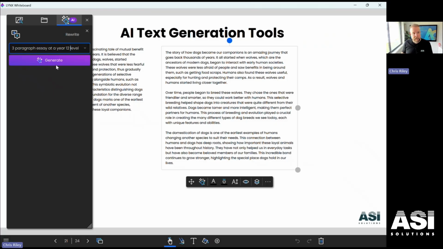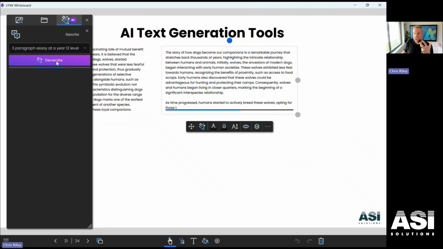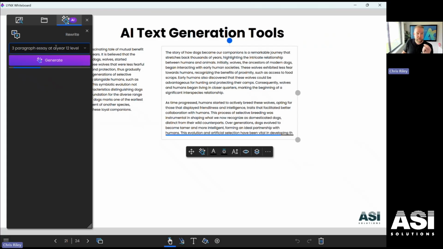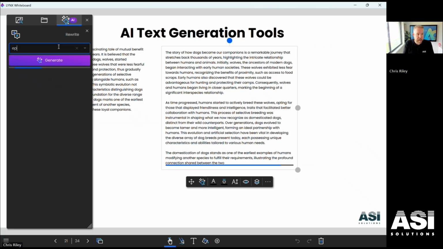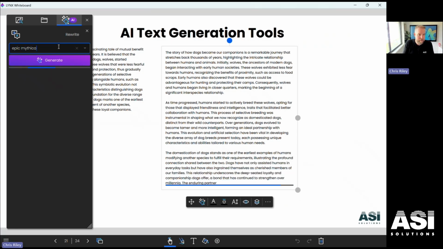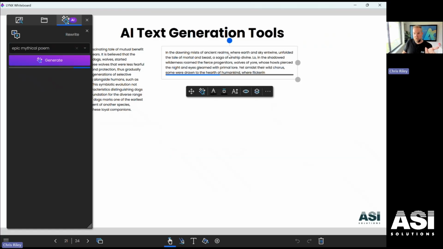This is our text and I go generate. It's adjusted our language to be a much higher level in that particular space. Now you can convert this to an epic mythical poem if I wanted to instead. So it's taking whatever I have selected and converting it to an epic mythical poem.